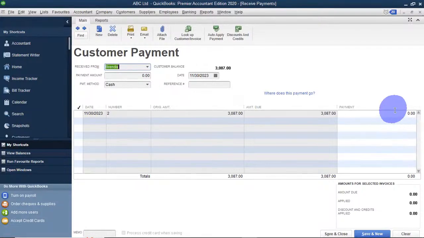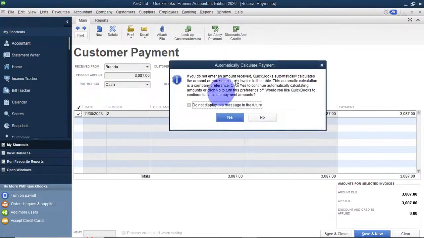If Brenda is making part payment, Brenda is supposed to pay a total of 3,087. If they're making part payment, key in here. If not, just check this invoice by checking this box over here. The total amount will be automatically reflected.